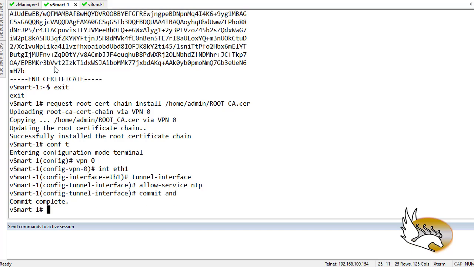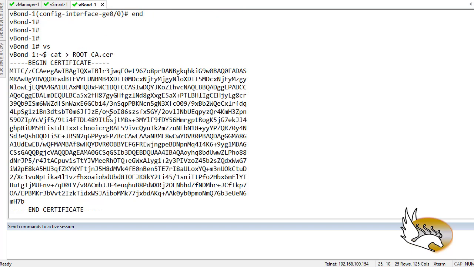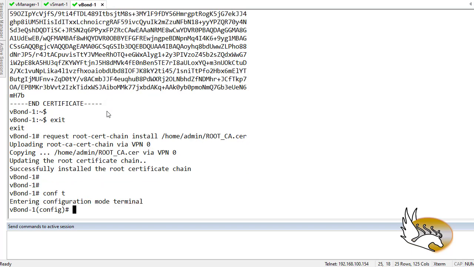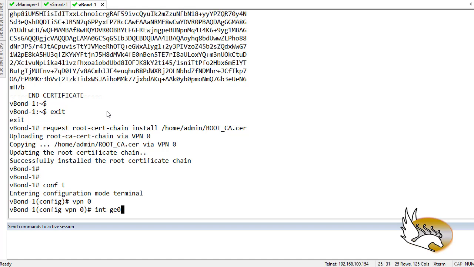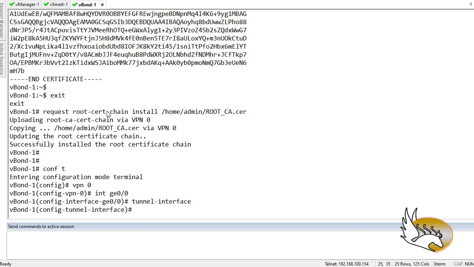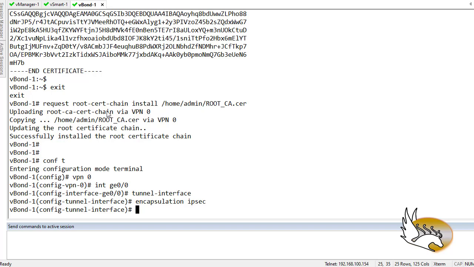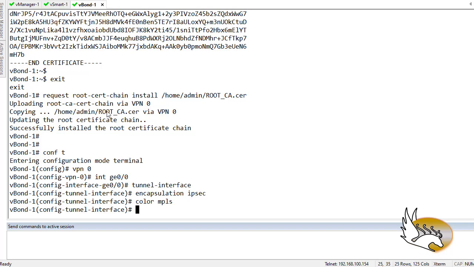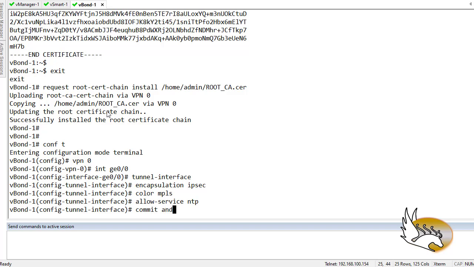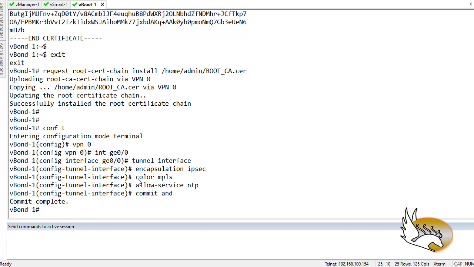Commit and quit. For vBond, this is going to be a little more complicated. Configure terminal, VPN 0. For the interface, it was ge0/0. Tunnel interface. I need to specify encapsulation in this case. That would be IPsec. I can specify color or just leave it like that. Let's say that color is MPLS. And also allow-service ntp. Then I'm going to say commit and quit. If you have any problem, then remove this color, but it should be okay.